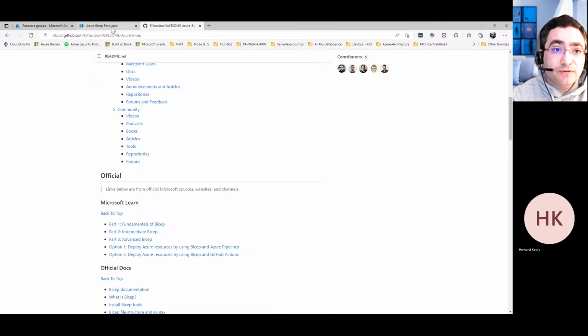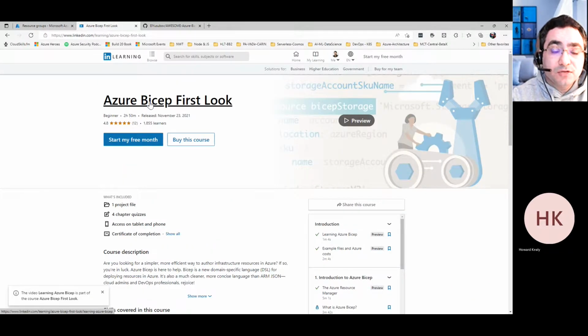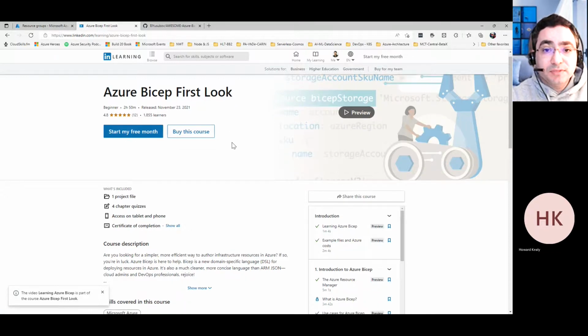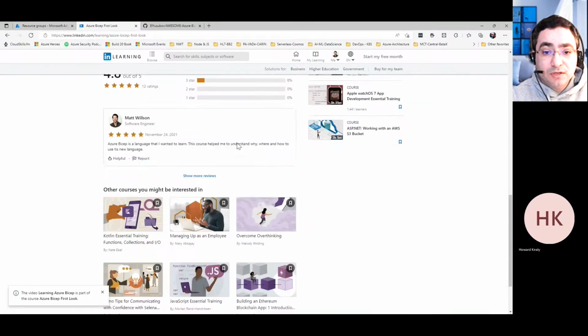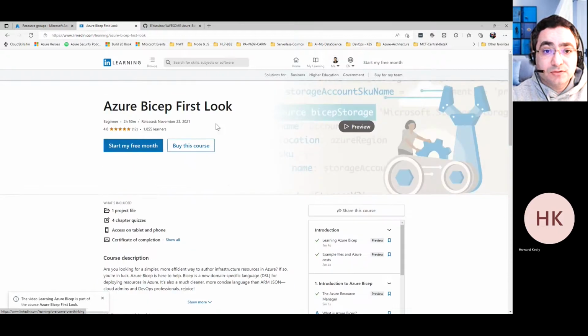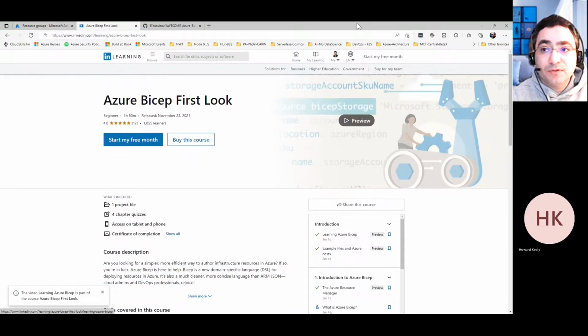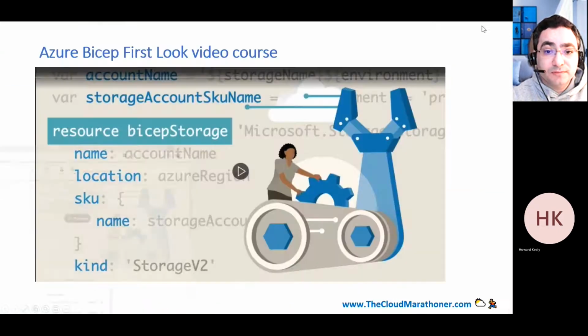You just need to navigate to LinkedIn and open that Azure Bicep First Look. It has been there since the end of last year, but it has most of the fundamentals that you would need to learn. Please go ahead and check that. So it's Azure Bicep First Look if you want to learn about Azure Bicep.